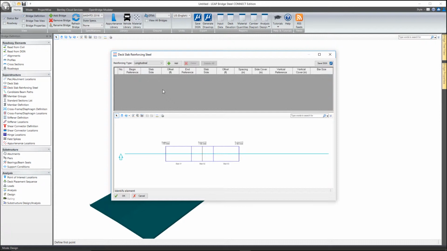Now, the deck reinforcing steel is used by Leap Bridge Steel for section property calculations as stipulated in the LRFD spec for both strength and service. And it's also used to verify minimum steel requirements as well.